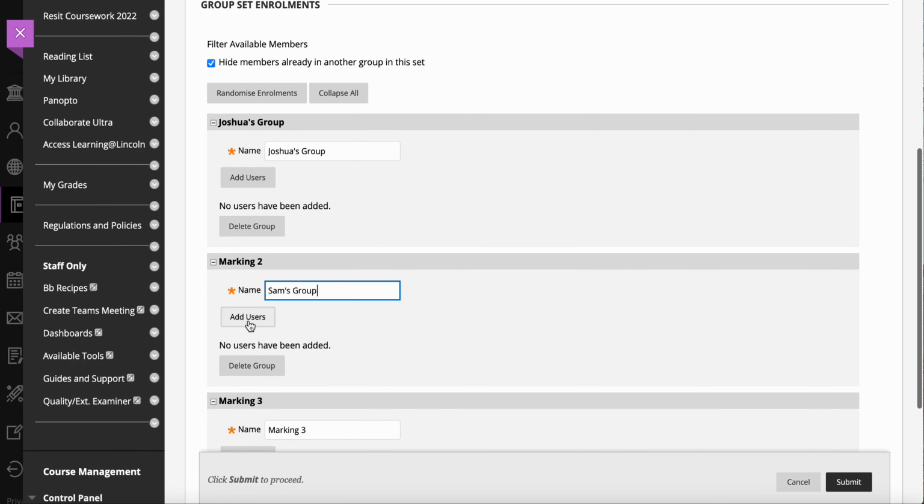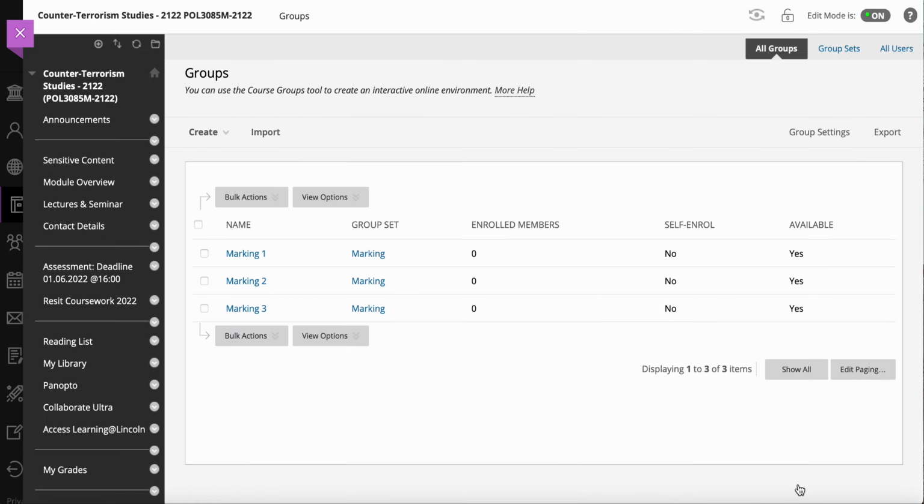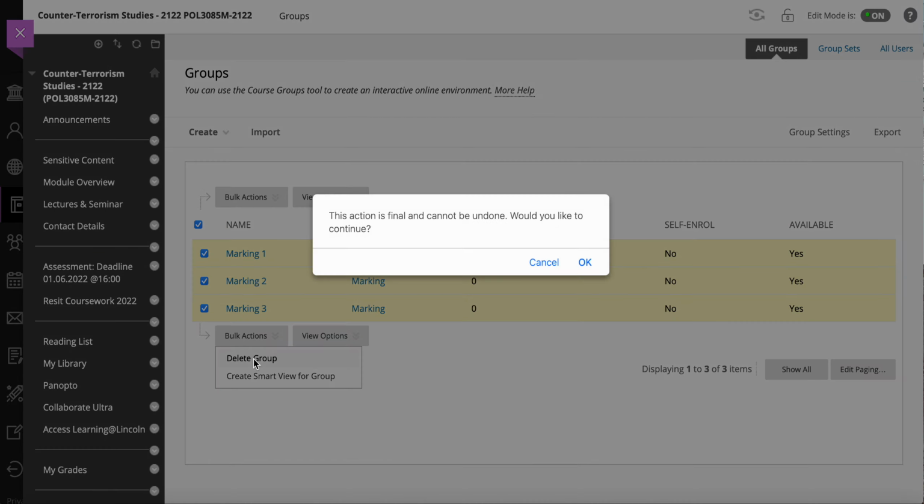I'm not clicking on Add User because my students would come up and reveal confidential information. Now let's delete these groups.